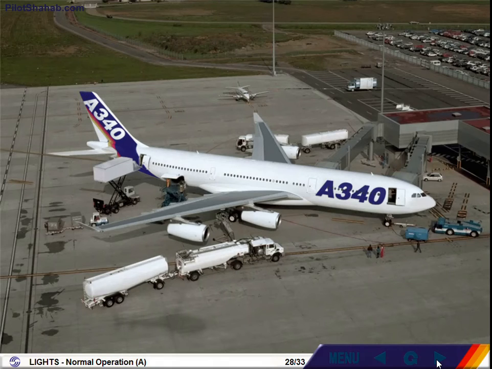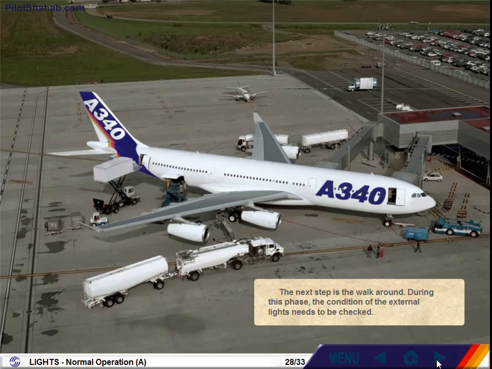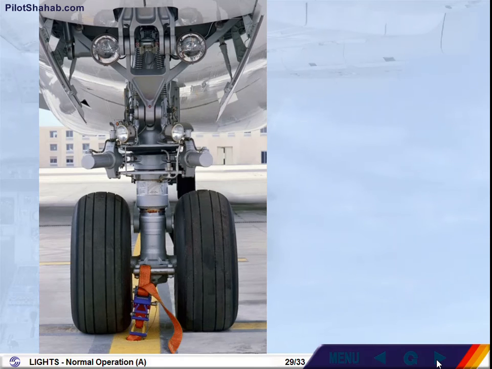The next step is the walk-around. During this phase, the condition of the external lights needs to be checked. The first lights to be checked are the lights fitted on the nose landing gear.